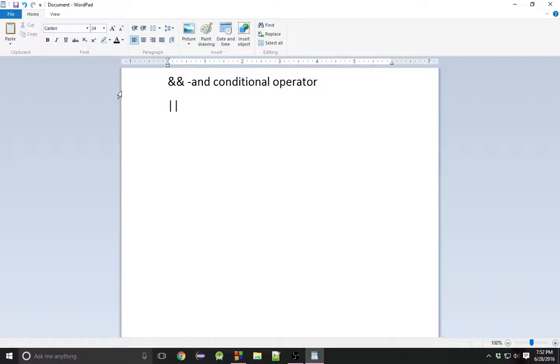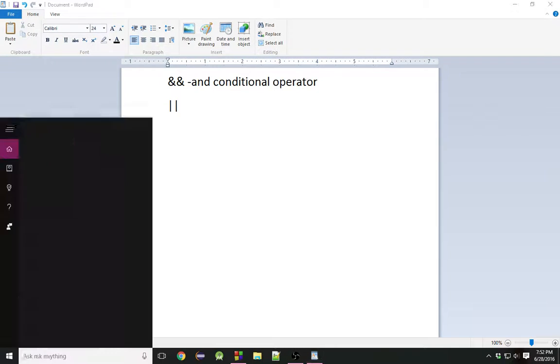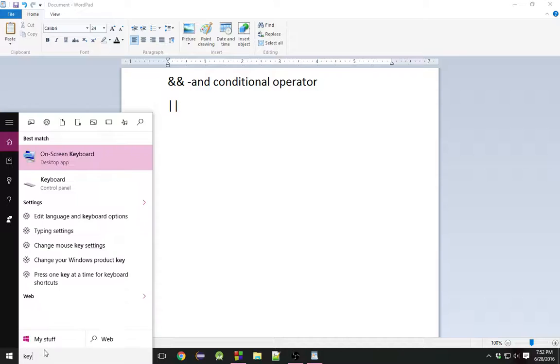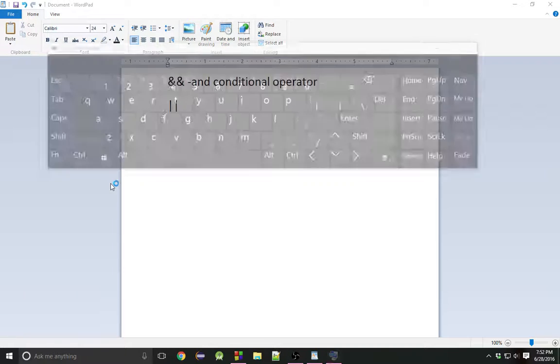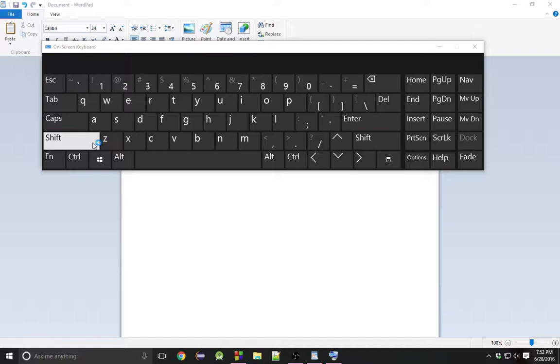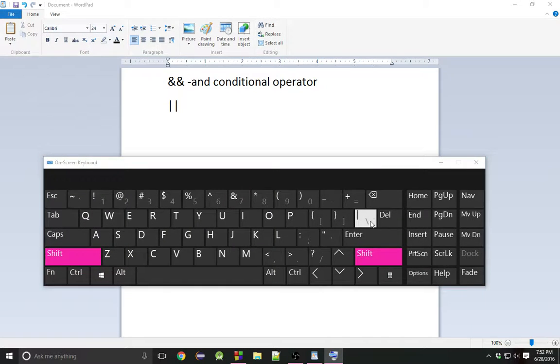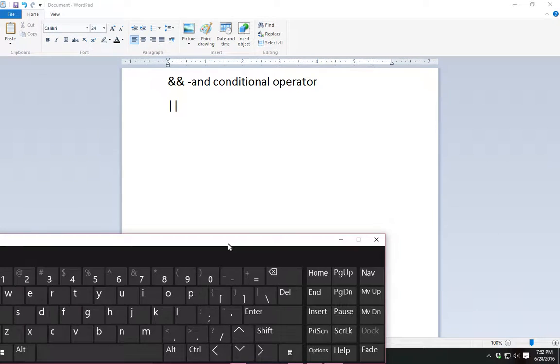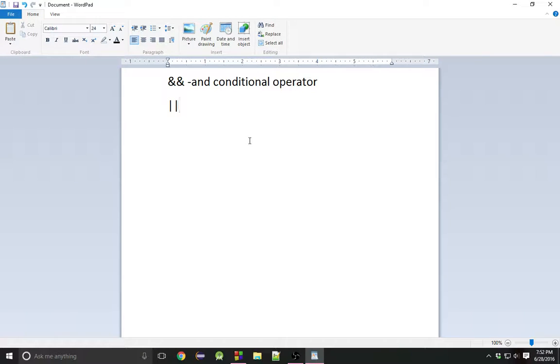And the key that you use, let's get the on-screen keyboard on here. The key that you use for these huge pipes is this one. You press shift and you see this backslash over here. You simply shift and click that. Bam. Okay, so this is the or conditional operator.